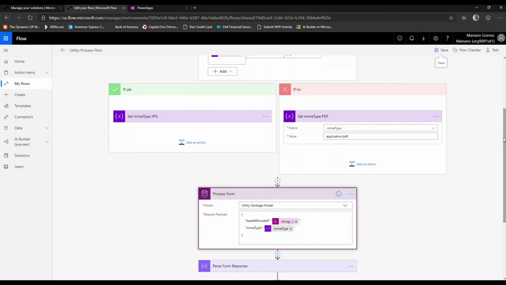Go back and check my video on form processing with Power Apps. You can find more details there.